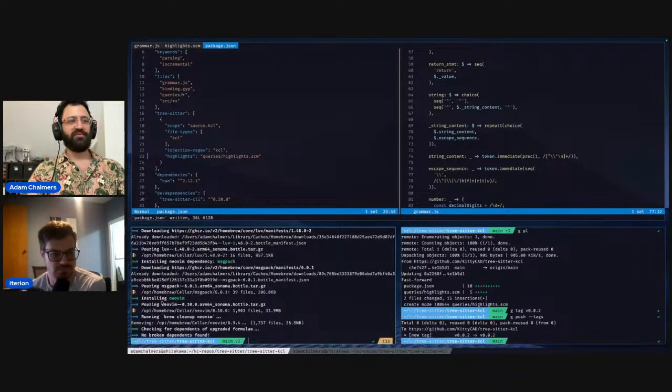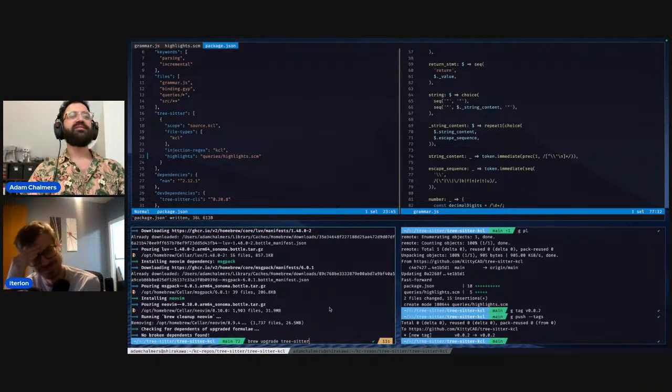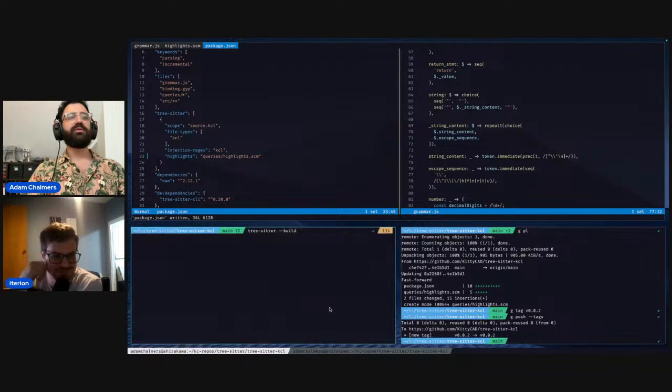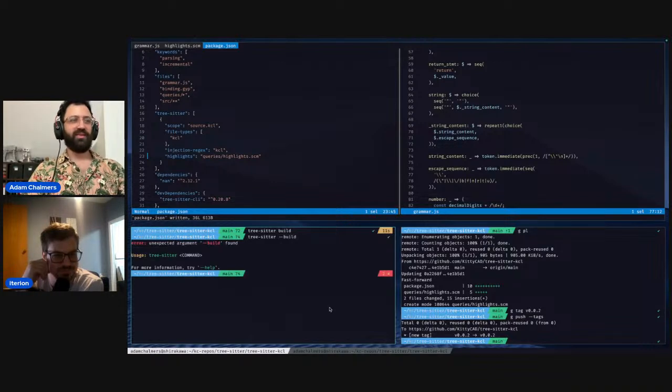I don't know why it needs to install Neovim to install Treesitter, but whatever. It's not my problem. I mean, it is, but whatever. Oh, sorry, I was doing --build. It should be build. Okay, yeah, if I do, it correctly complains there's no --build found, but whatever.